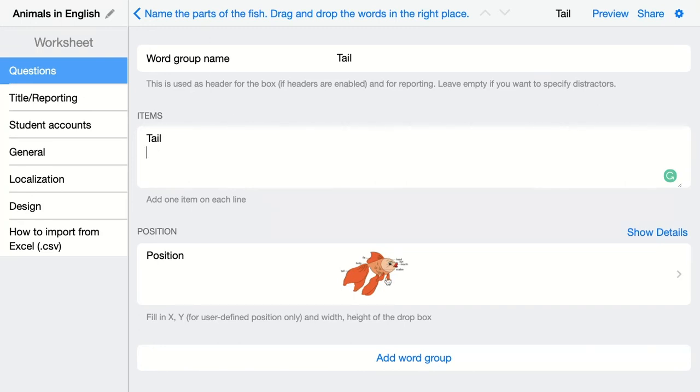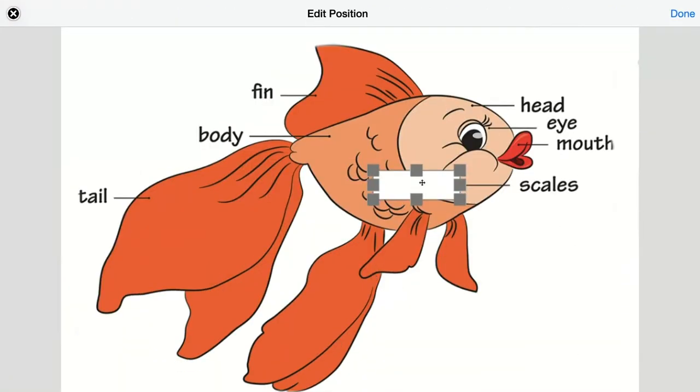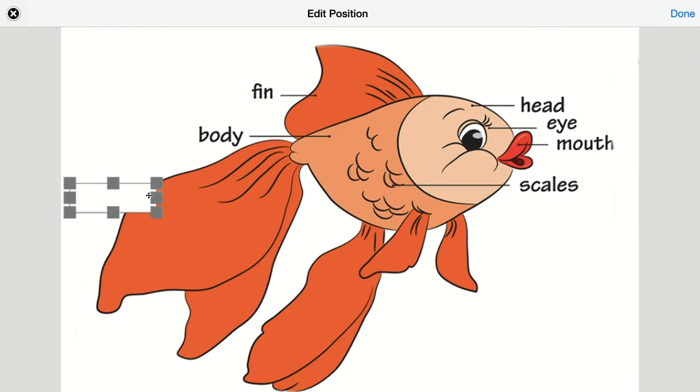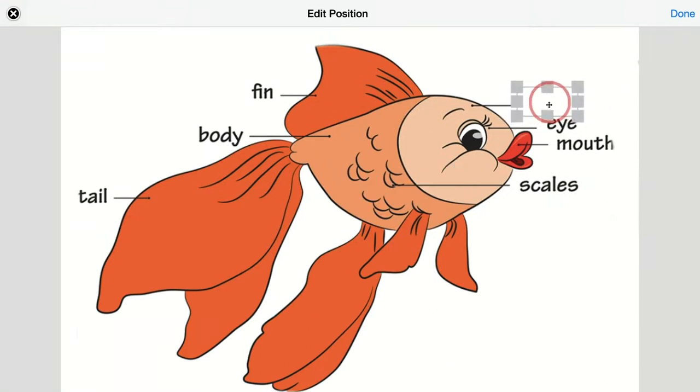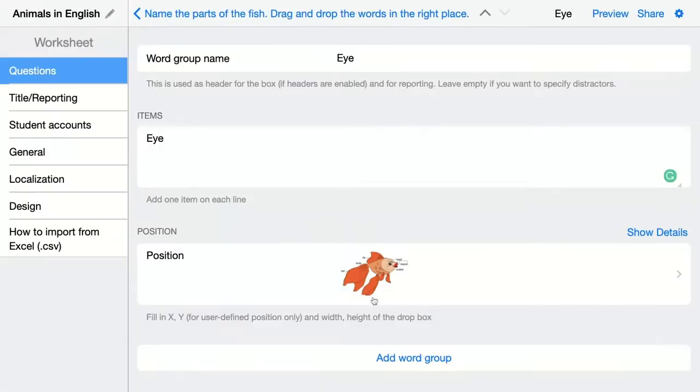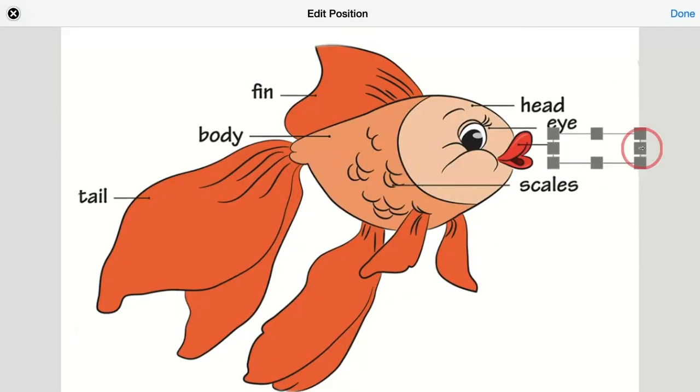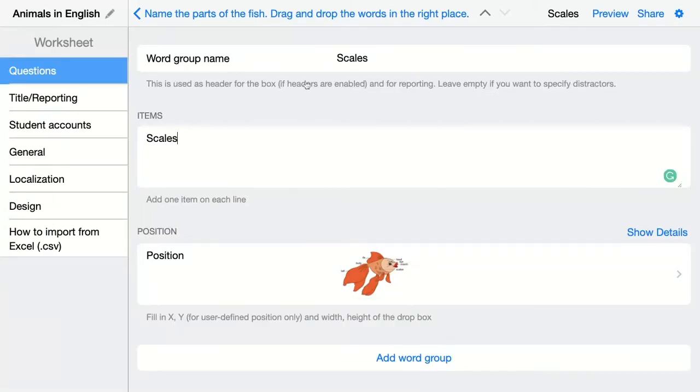Then I'm going to choose a position. So click on the image and I'm going to choose a position, and I'm going to do it like this. So my students just see the box and the word will be covered by the box. Click on Done and add another word group. When you're done, click here to go back.